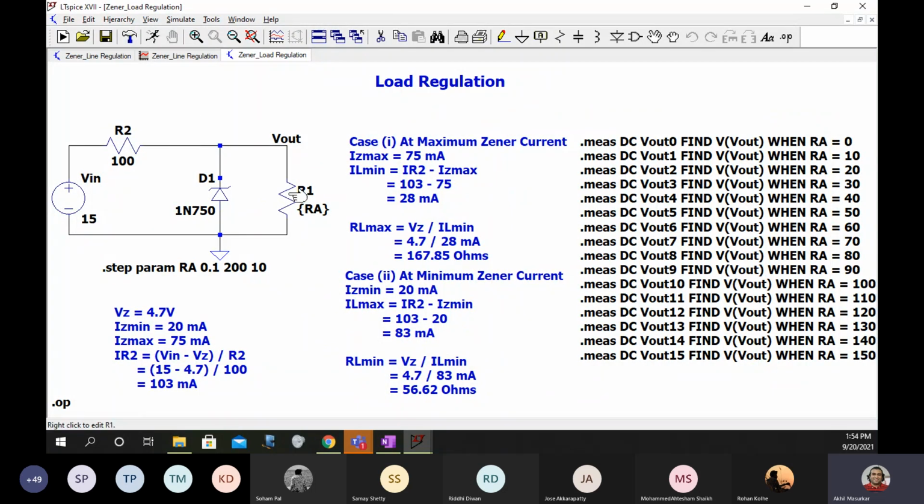Now you can see here the circuit is absolutely the same, but now you are varying R1 because this is load regulation. So we are varying the load, and input voltage is constant. So here it is 15. Input voltage is constant. So I want you all to do this circuit quickly, and then we will go ahead.